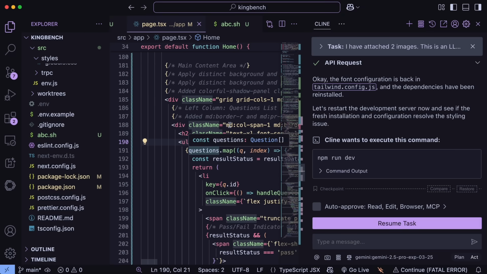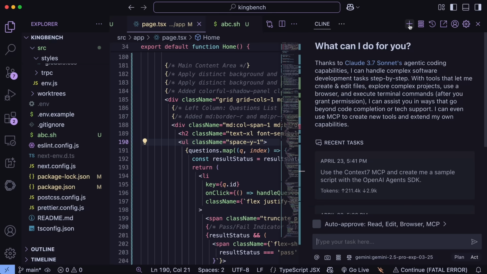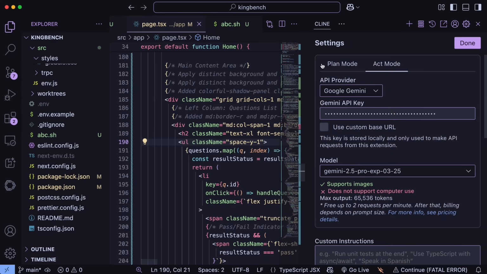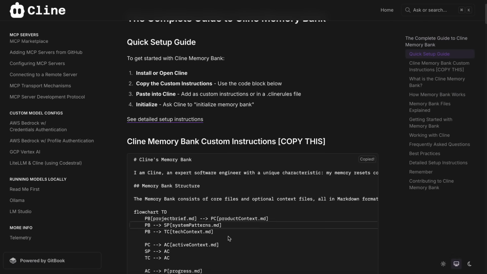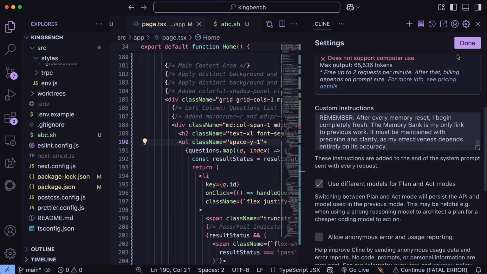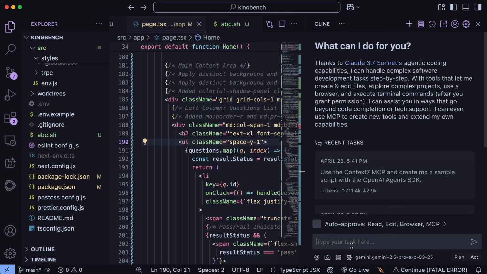First of all, make sure that you upgrade Cline to the latest version. Now, open it up and head over to the settings option. Here, you'll see the custom instructions option. Just paste the instructions that you find on the Cline site, and now just save it. Now we can go ahead and make it work.